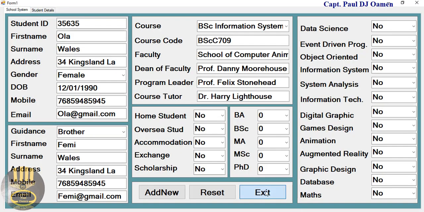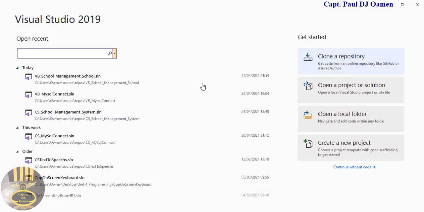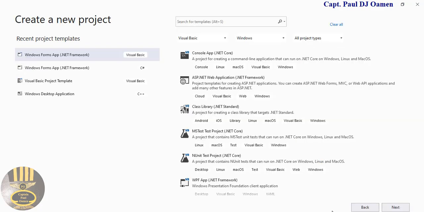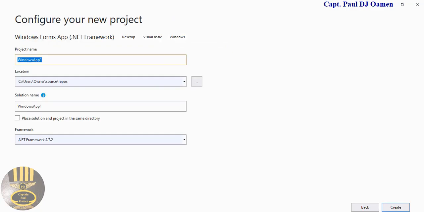Okay guys, let's exit out and start a new project entirely. Now I'm going to click on create new project. And right here I'm going to select Visual Basic Template. That's it right there. And click on next. Let's give our project a name. Let's just call that VB underscore school management system. And right there, let's click on create.